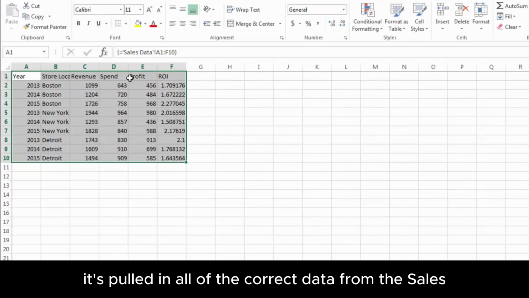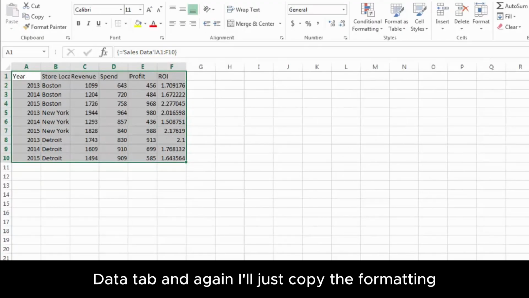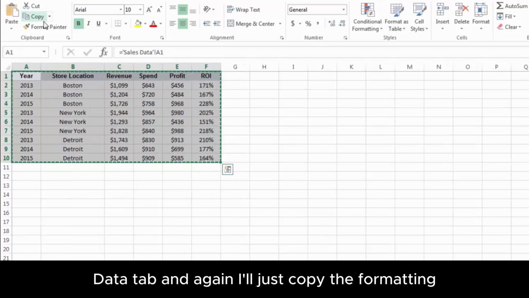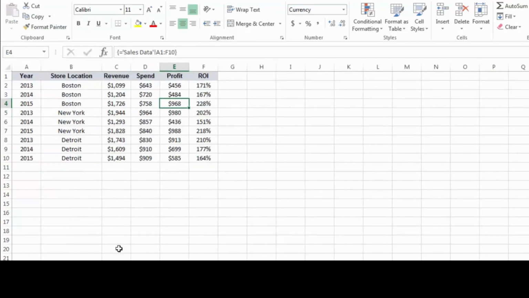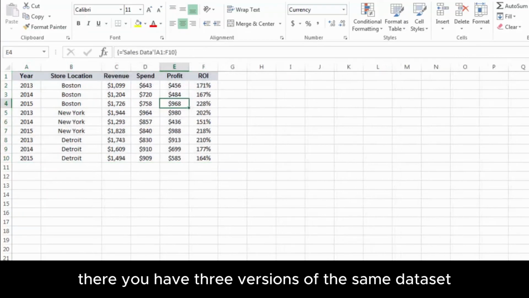And there you go. It's pulled in all of the correct data from the sales data tab. Again, I'll just copy the formatting and paste it there. And so there you go. 3 versions of the same data set.